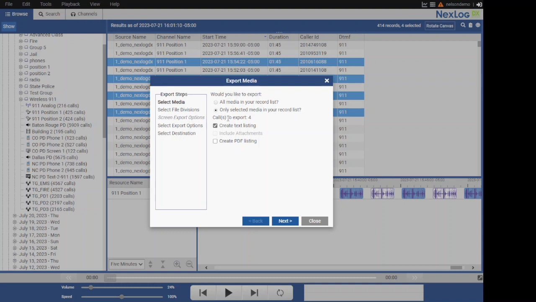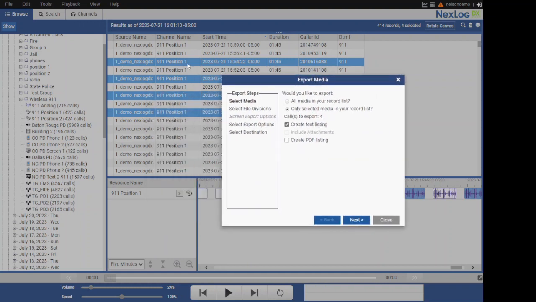The first thing it's going to ask me is how I want to export this media. All media in my record list, which in this case would be 414 records, or only my selected media in your record list. So in this case, we only want the 4 files that we've selected, so we're going to pick only selected media in your record list. It's going to let us know it's 4, and then we have a couple additional options.